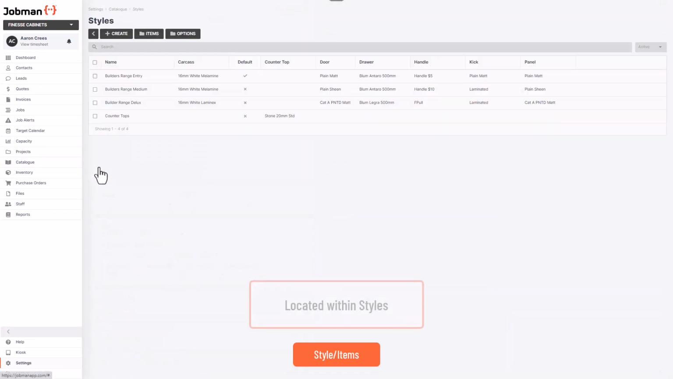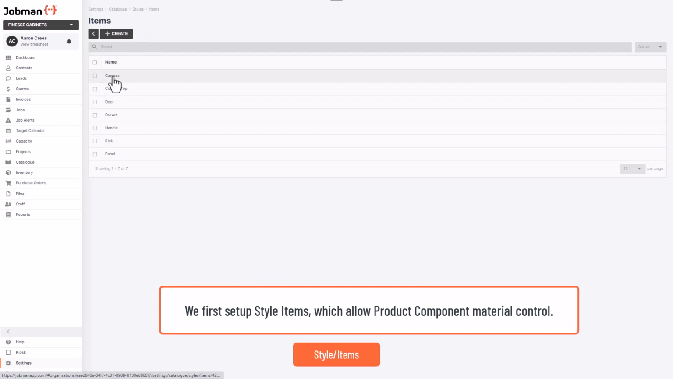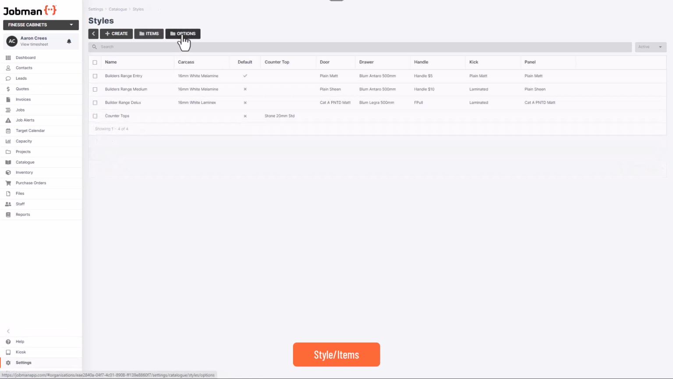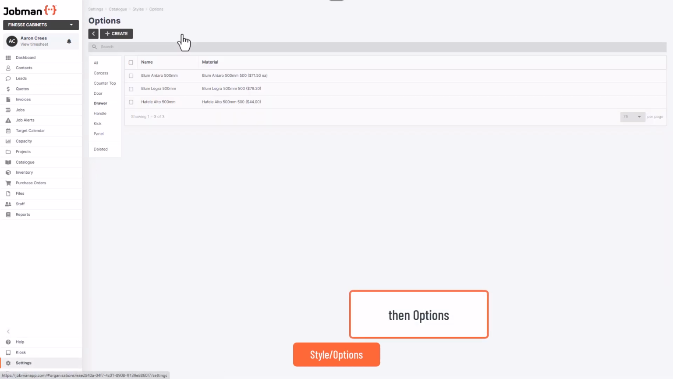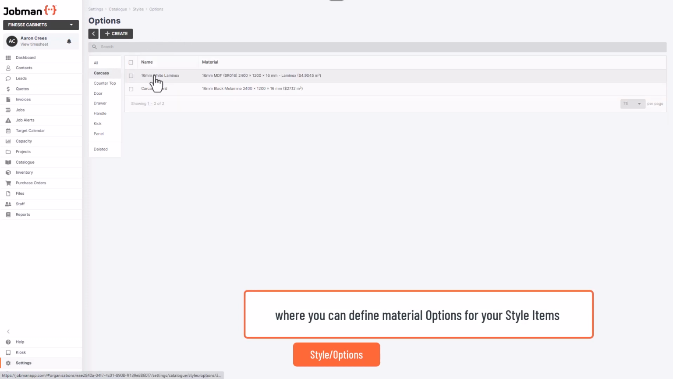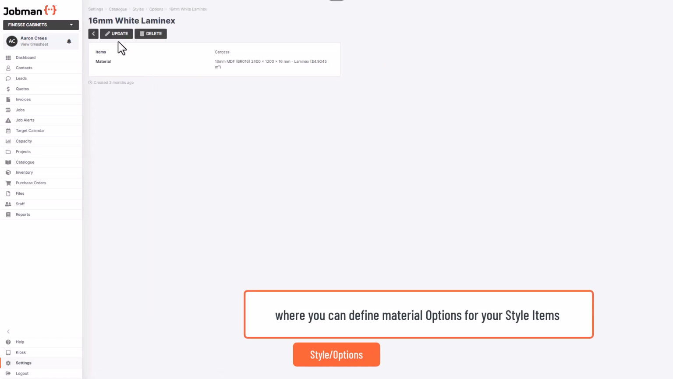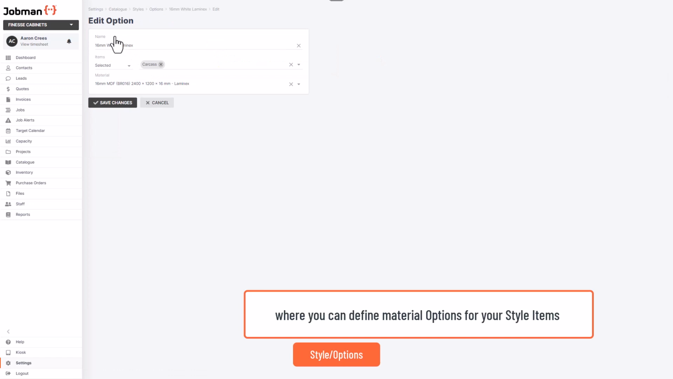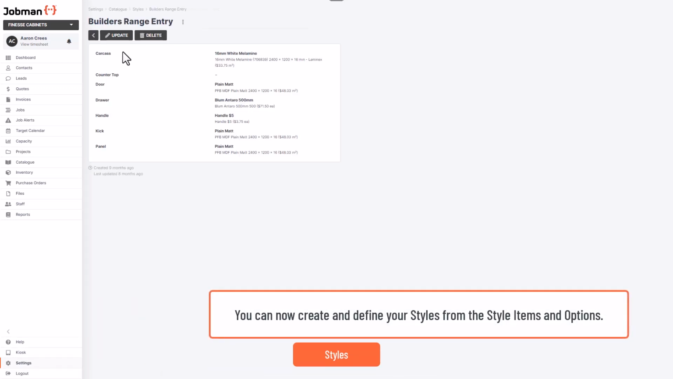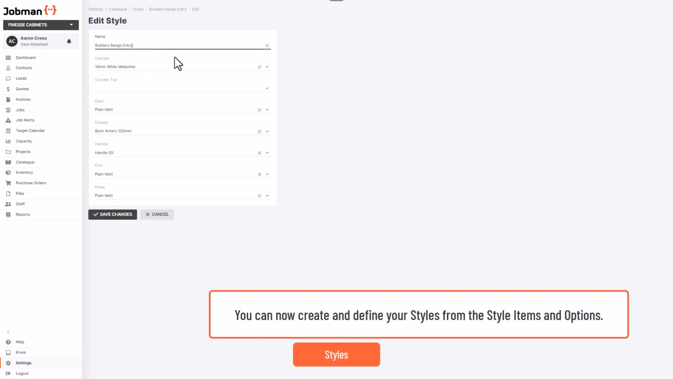To set up styles, we must first set up style items, and then the options for each style item. Items can be selected from within the quote, which can represent different material or hardware options for the product you manufacture. For each style item, you can create as many options that you offer your customers to then create their custom selections. Create and name the styles that describe the price point options of the products that you sell.